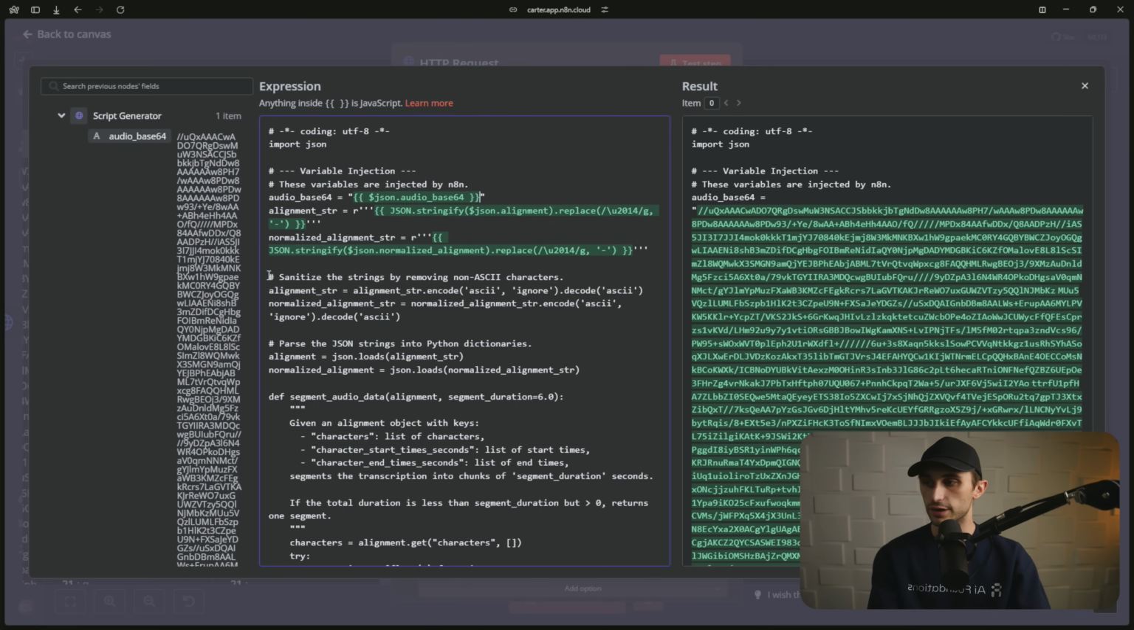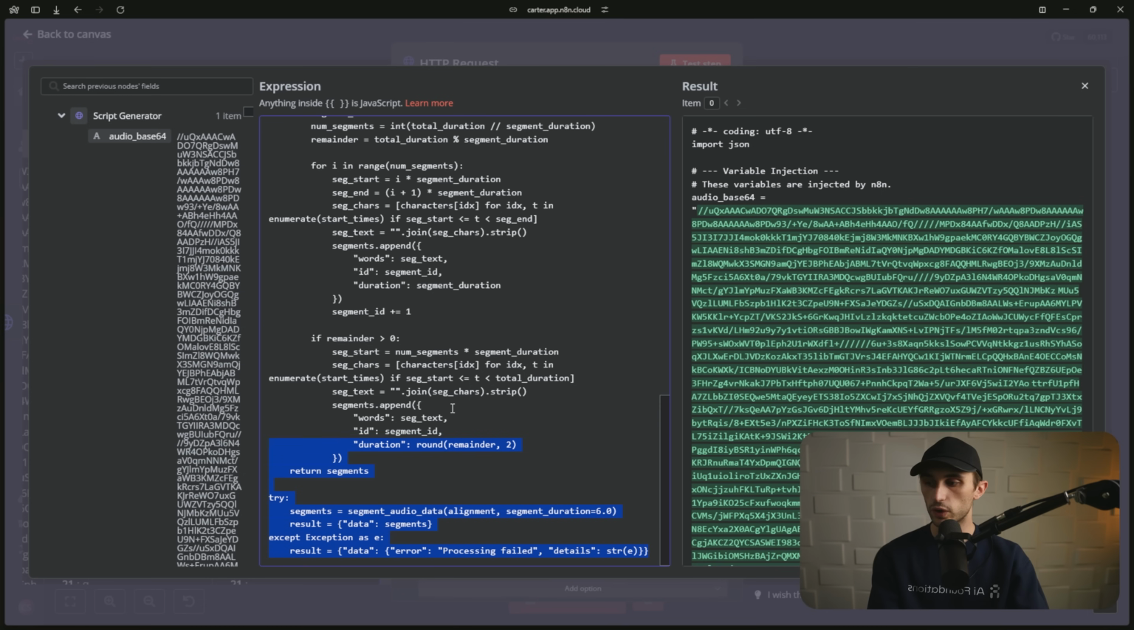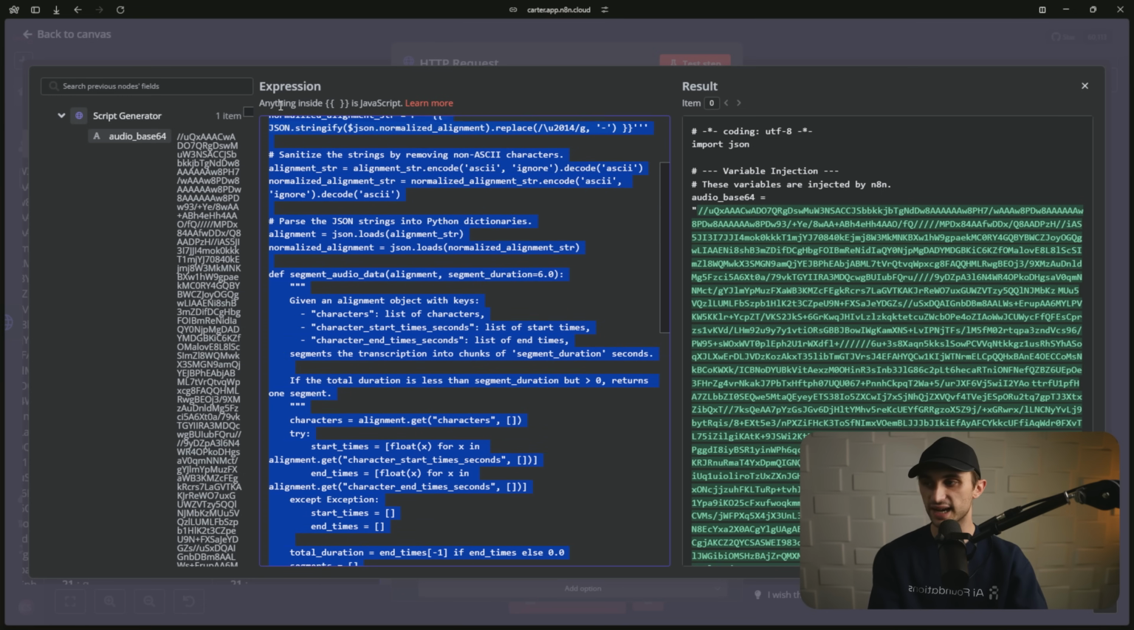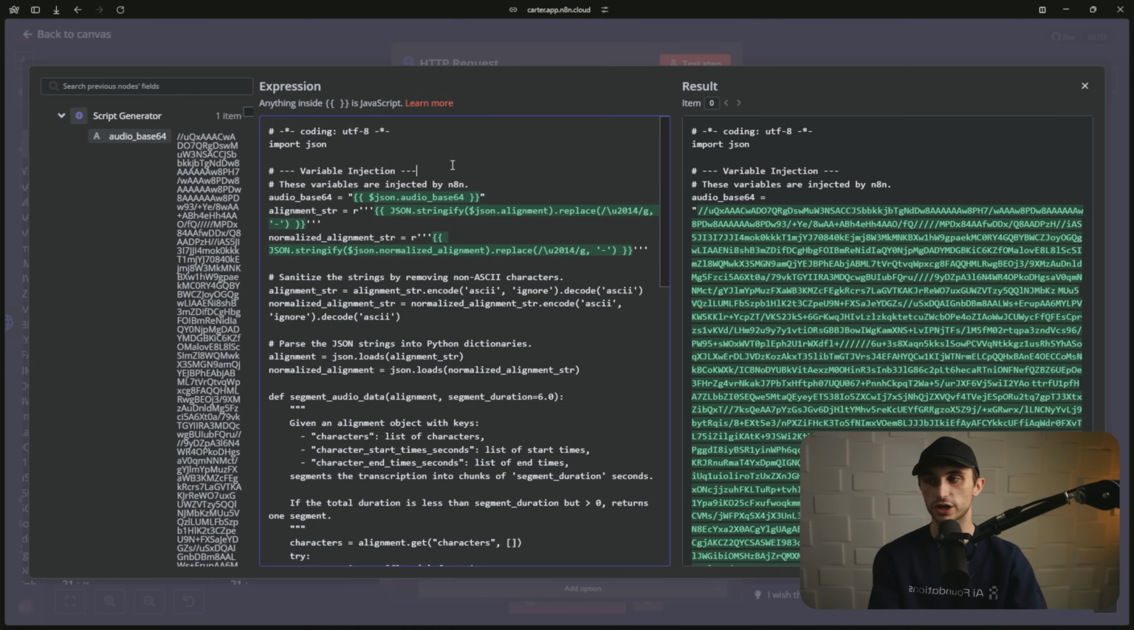And as you can see here, the first thing that it does is it sanitizes these strings that are pulling through. It gets rid of the non-ASCII characters, and then it parses the JSON strings into Python dictionaries. And what this is going to do overall is send through the 6-second chunks of that script, so that I can generate a prompt for each chunk of the script.